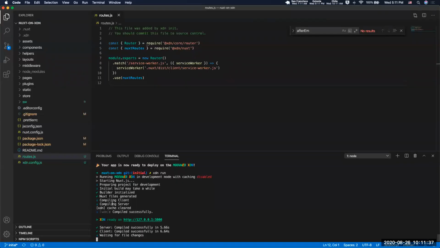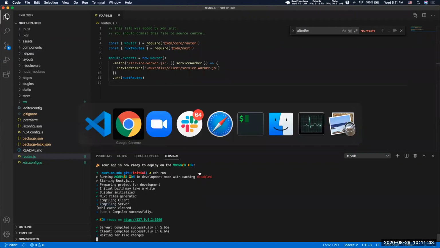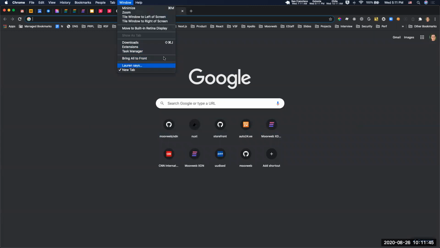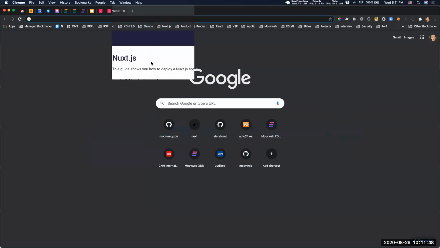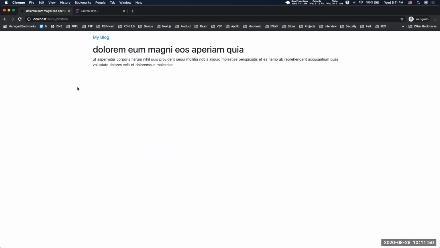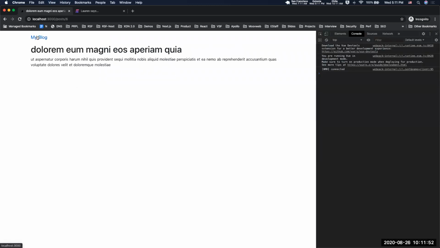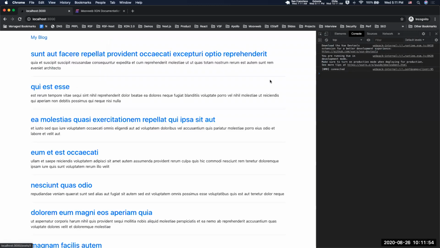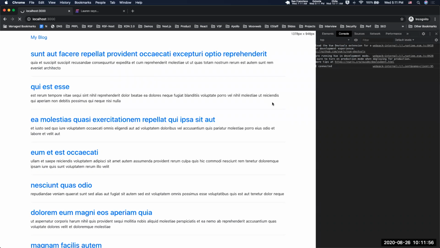So now let's add some caching. Let's go to our incognito window here. So if we go here and go to the home page, I'll just refresh on the latest version of the app.